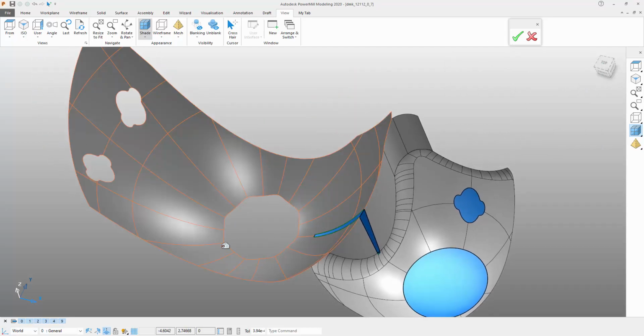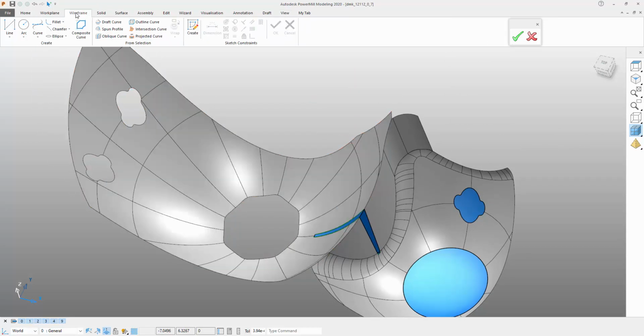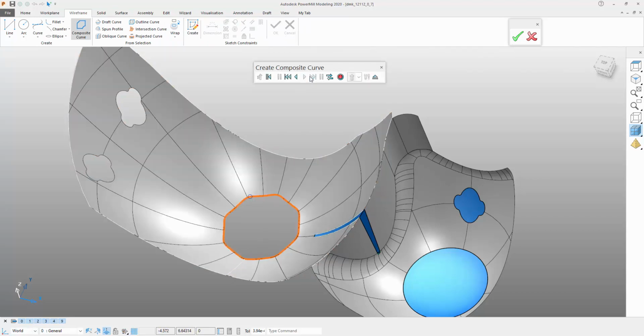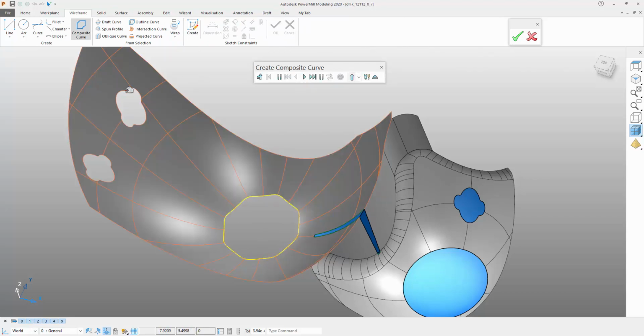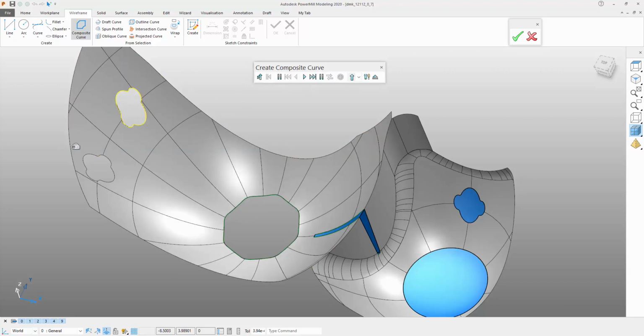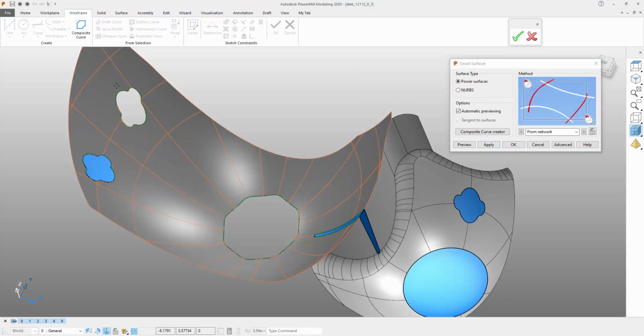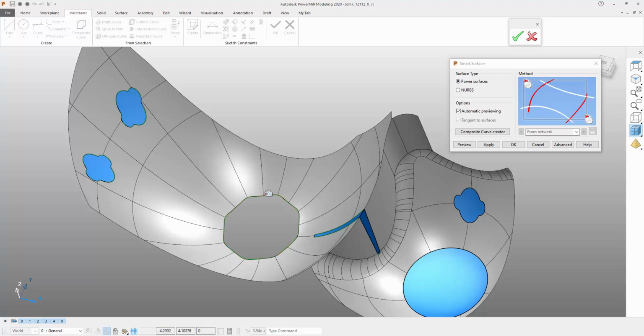Okay, for these 3 remaining openings, I'm just going to go ahead and create some comp curves ahead of time. Save, and we'll save this one as well. Control T opens up the Smart Surfacer. I'm going to hit apply, select the next one, hit apply, and finally the last one down at the bottom, and apply.